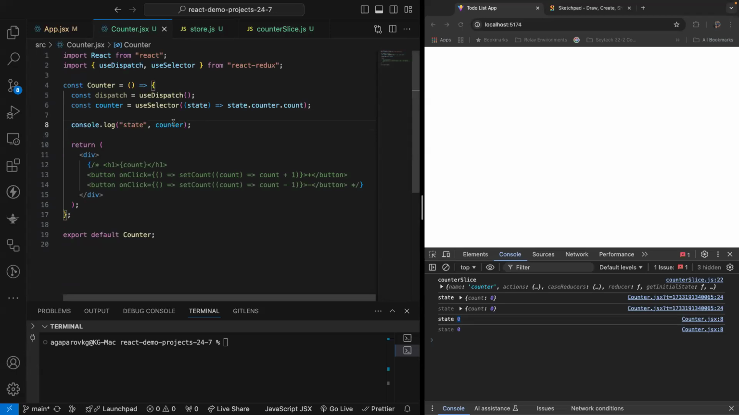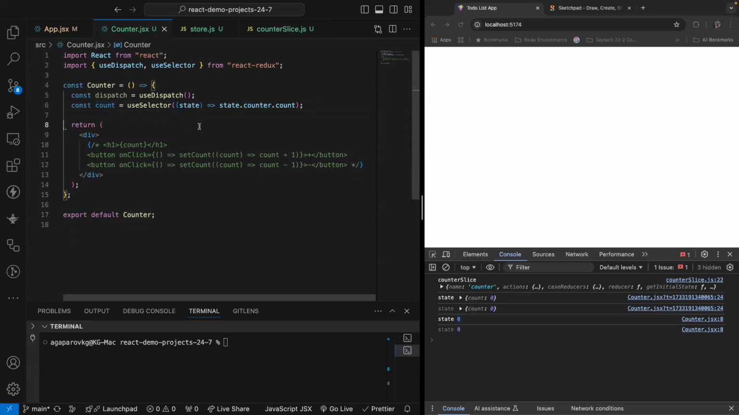All right. So now this count basically is not a counter; it's a count. Now this count can be put right over here, in the H1. It shows 0, and that's coming from our store. Now right over here we have to dispatch.